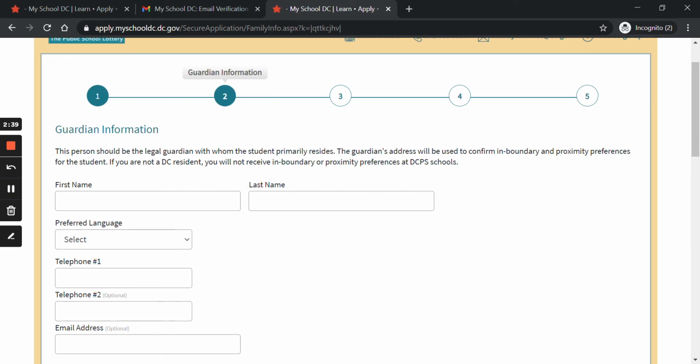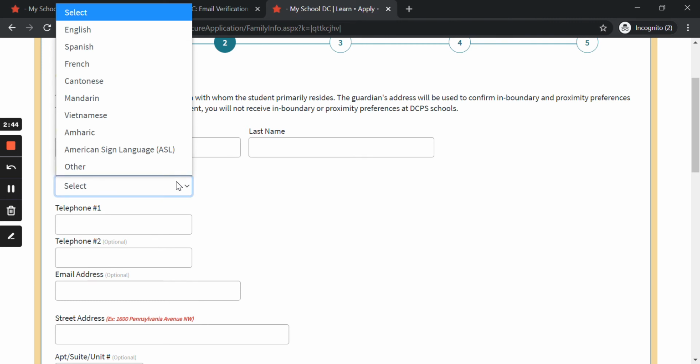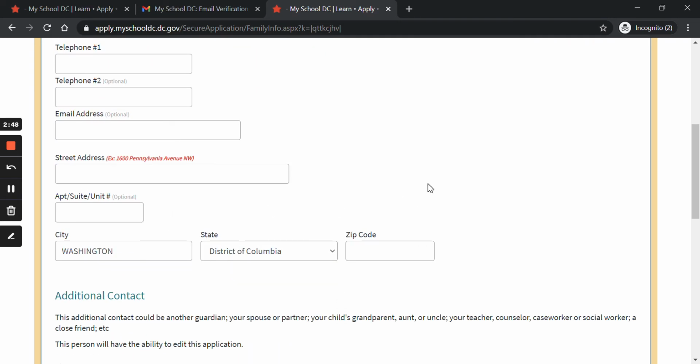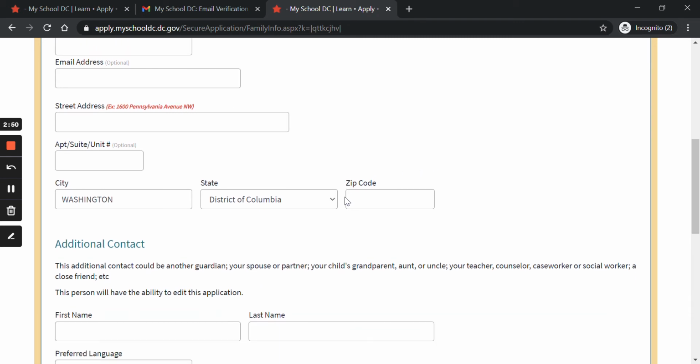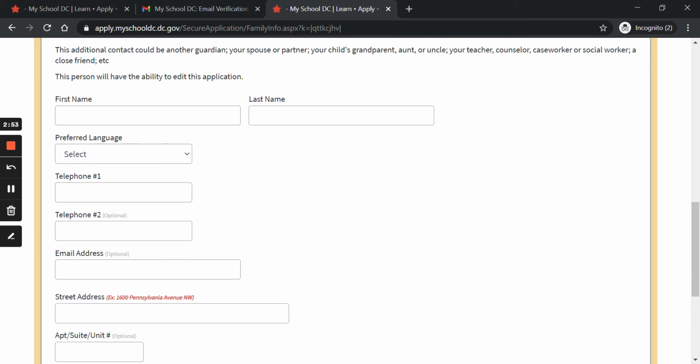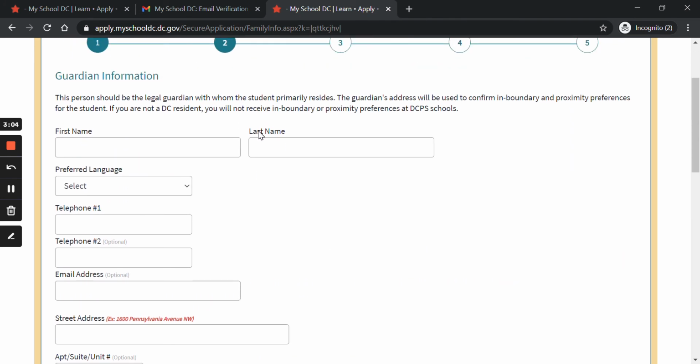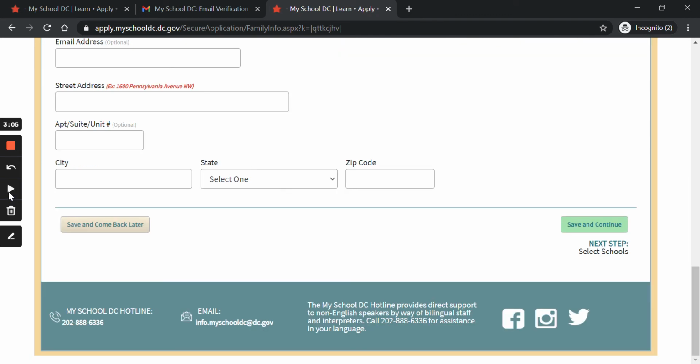And so now it's going to ask you to fill in your contact information along with your preferred language, your phone number, your email address, your address. Again, you must be a Washington, D.C. resident. If you scroll down, you can also put in the contact information for anybody else you would like on the application. So whether that's mom, dad, auntie, uncle, or grandma, or anybody else you want to add. So I'm going to fill in my information. And so I've typed in all of my information. I'm going to hit save and continue.